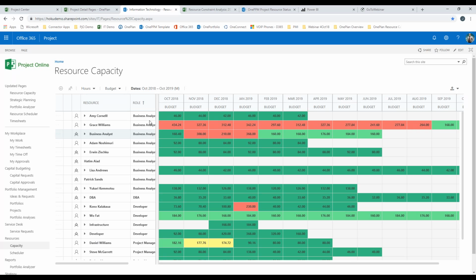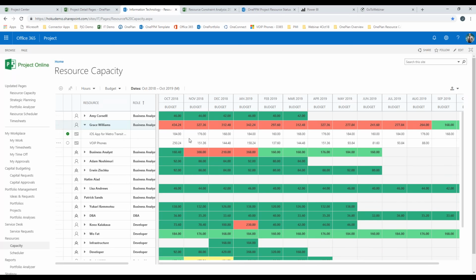I can sort and group and filter these things by different elements. So for example, I added role as a piece of metadata in the resource pool, and I've decided to sort this by role so all my business analysts come up here together as we look at this particular view. Now, if I come in here, I can see that Grace Williams looks to be pretty well over allocated. And I can look and say, what's Grace working on? Well, it looks like she's essentially full-time on 2 different projects. So looking at that, it definitely makes sense that she has an issue.